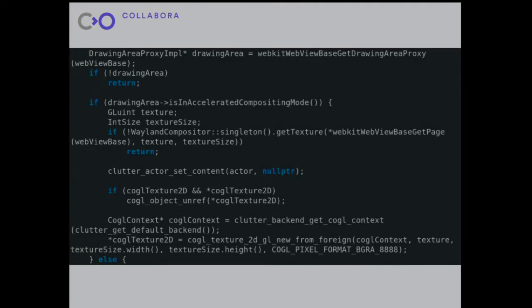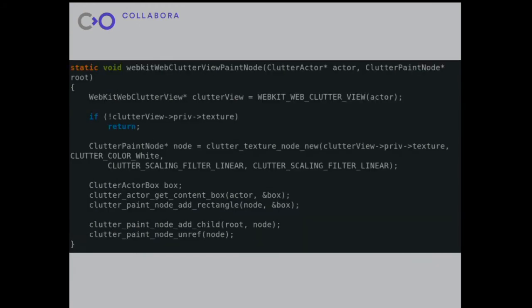I don't think you will be able to see it, but yes. Essentially, it's the Wayland compositor get texture here, and then create a Cogl texture 2D here. And then on the paint node implementation of the actor, it's a class method for the actor, we essentially just add this texture and say paint it.